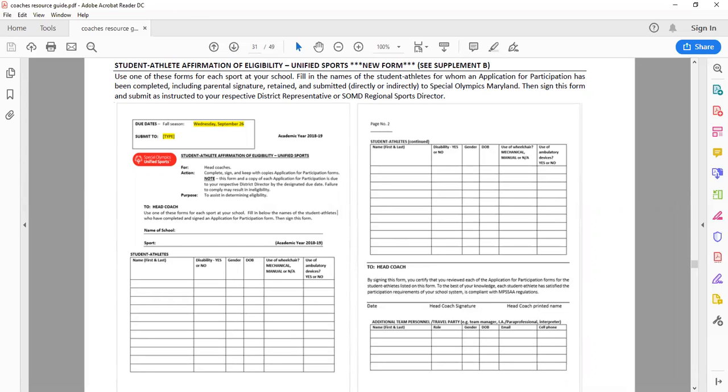This was new last year, but it has gone at least a full year for Special Olympics Maryland, that any and all additional team personnel, or sometimes called the travel party, should also be added here to this affirmation of eligibility for credentialing purposes. So that would be team managers, an IA or paraprofessional from the classroom that travels with the team, any interpreters, one-on-one nurses, parent volunteers, anybody who will be traveling with the team to the district or state tournament needs to be filled out on this, and that is due according to the timeline at the beginning of the resource guide.